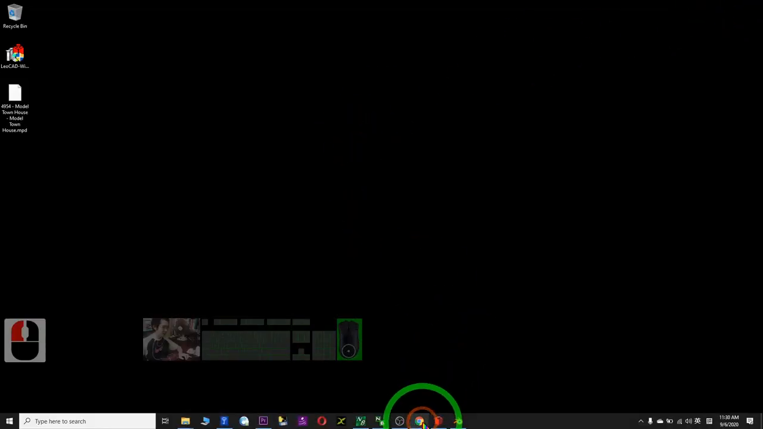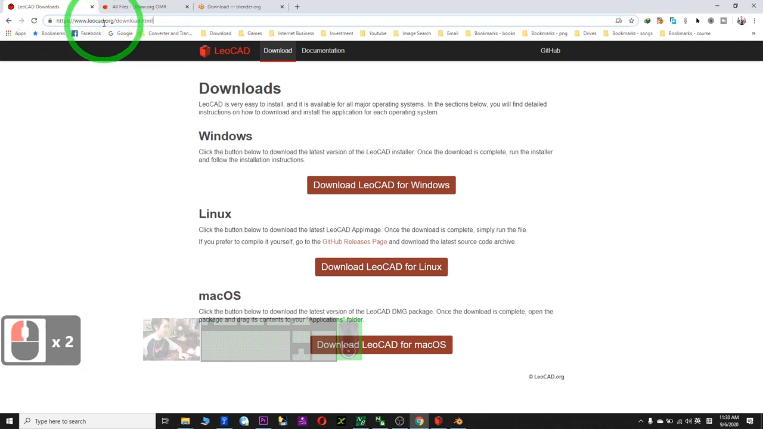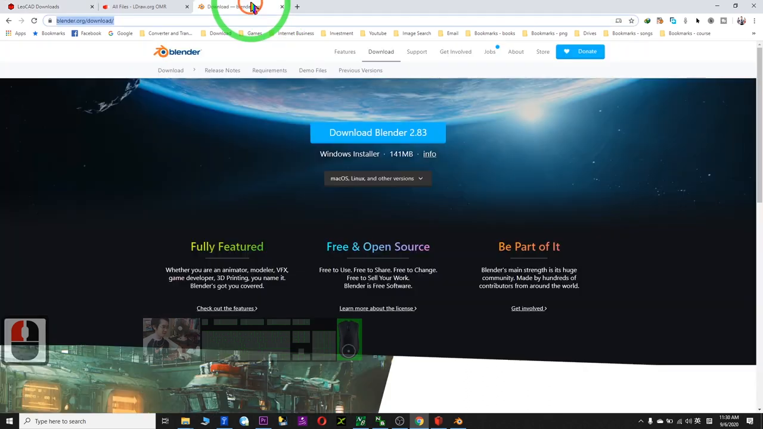The first step, go to install LeoCAD. Follow this link, leocad.org/download.html, then you download from here. After that, go and download the latest version of Blender 2.83. This is up to you. Even if you use an older version, no problem.